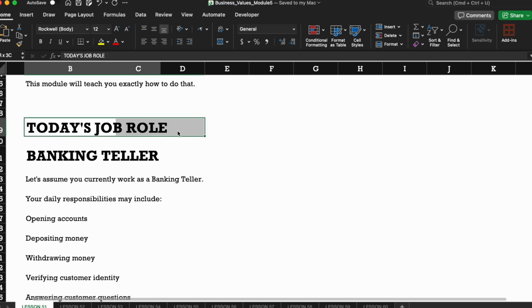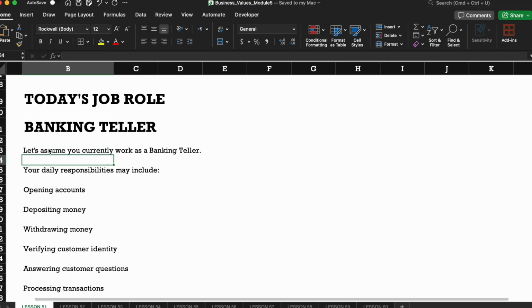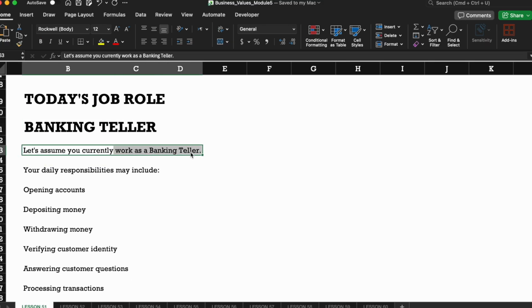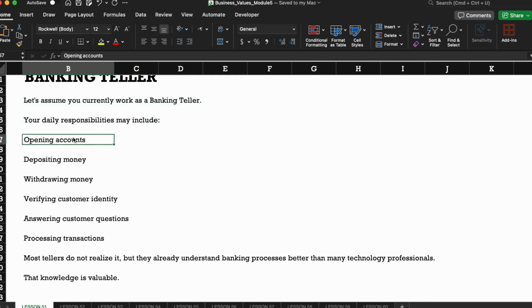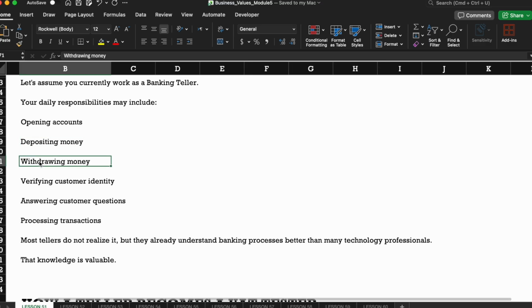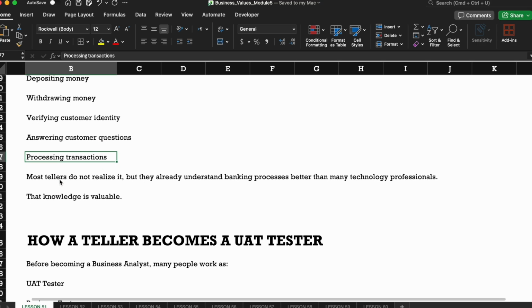So today's job role, the first lesson, will start with the banking teller. Let's assume you currently work as a banking teller and your daily responsibilities may include opening accounts, depositing money, withdrawing money, verifying customer identity, answering customer questions, processing transactions. Most tellers do not realize it, but they already understand banking processes better than many technology professionals. So that knowledge is valuable.